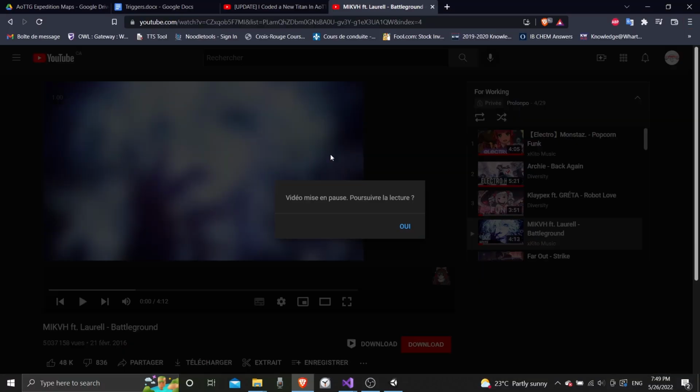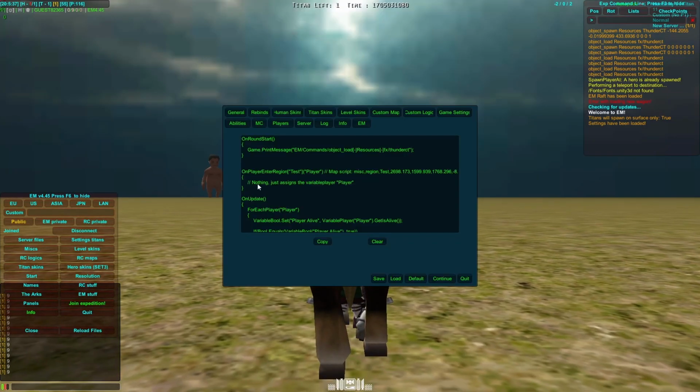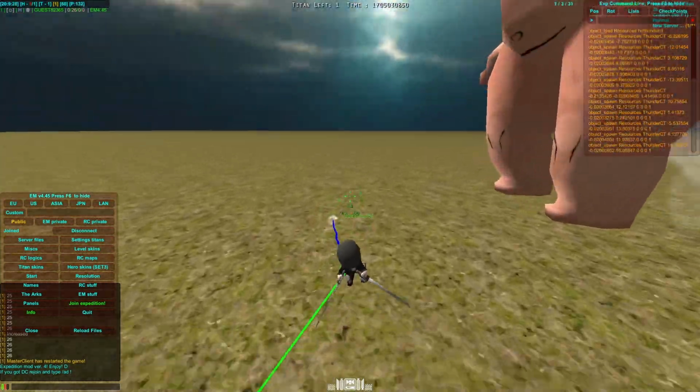This is a timeline of me coding this stupid little code over here. I'm not gonna explain any more of this code because that is boring, but what do you want to know? It works! It works! I'm done! I'm happy! Here we go!